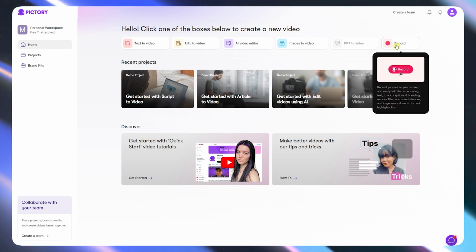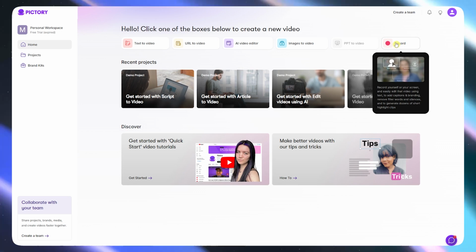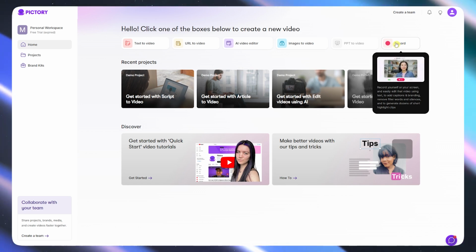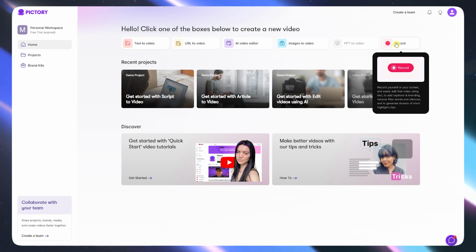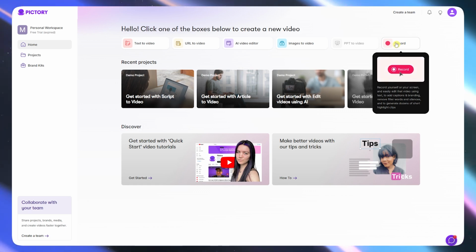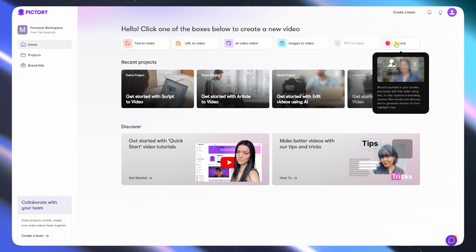Lastly, we have the record. You can use this to record your voice or screen directly inside Pictory's platform. It's useful if you'd want to explain something in your own words or personalize a video. Once recorded, you can add it into any project or pair it with visuals.